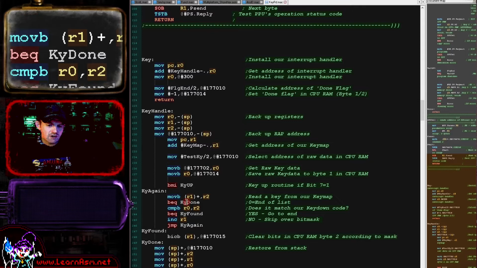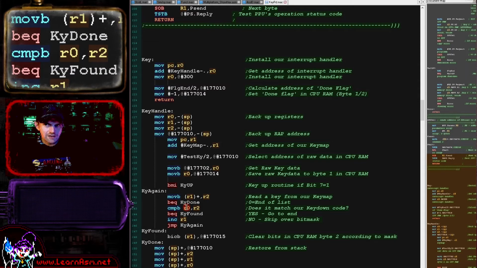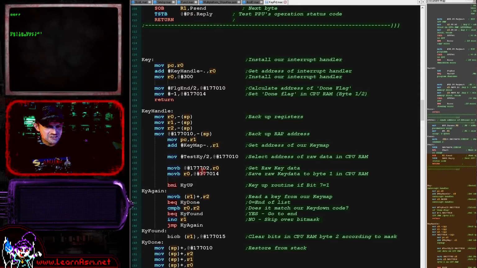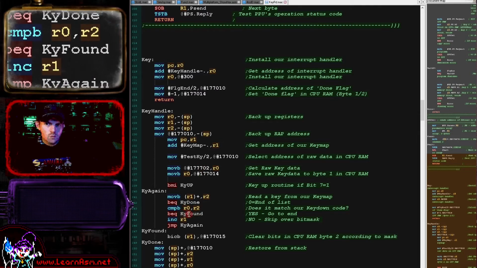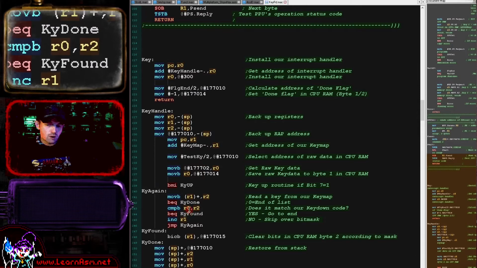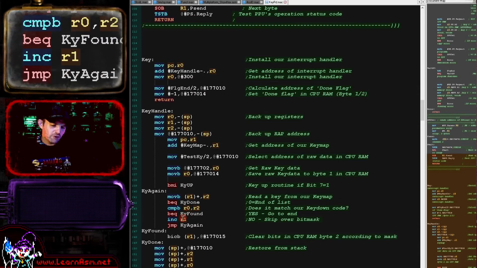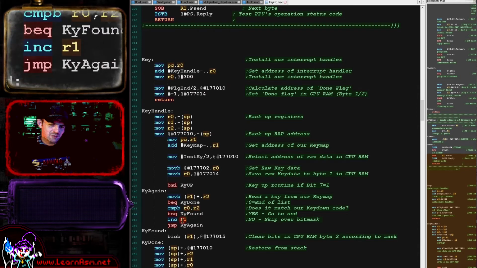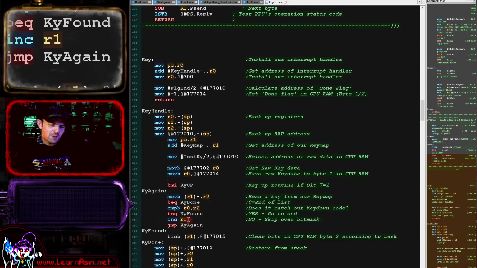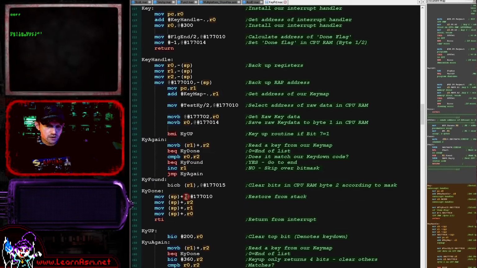If we've not got a 0, we're comparing that R2 value to the R0 value, which is the value we read in from the hardware. So we're seeing if the key code matches, and if it does, we're immediately going to key found. This is the only one key code can possibly match. So if we found it, we're giving up. If we've not found it, we're skipping over the bit mask, which represents what we would want to do if the key was a match. And then we're repeating, reading in the next key code, and so on.